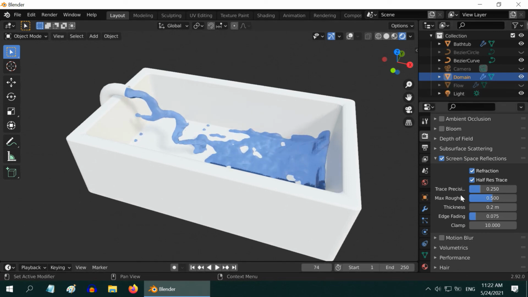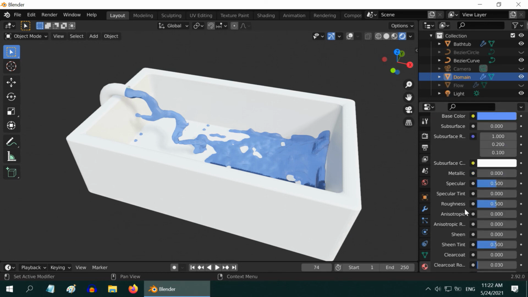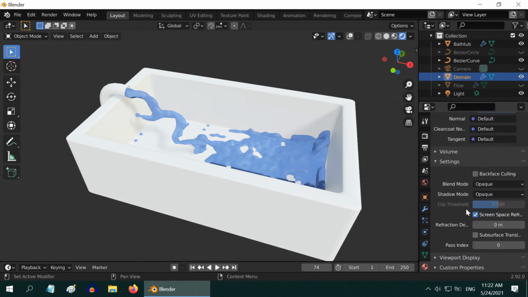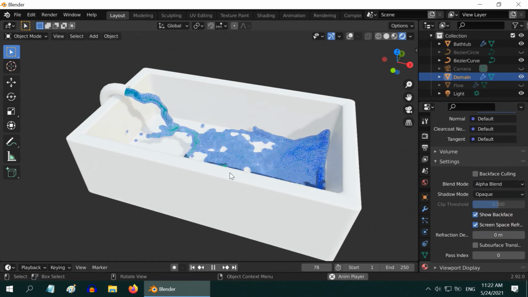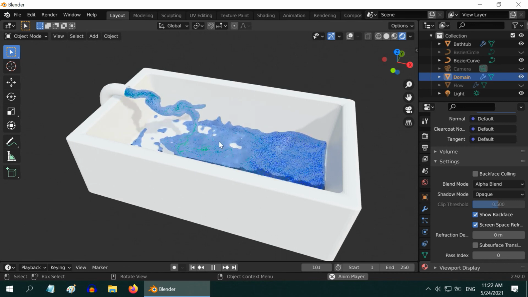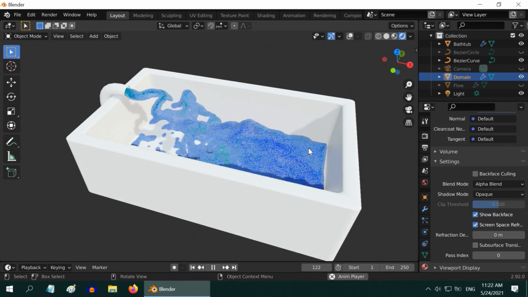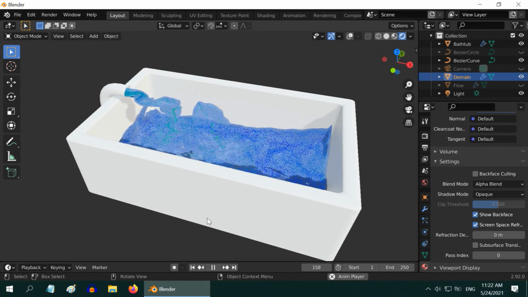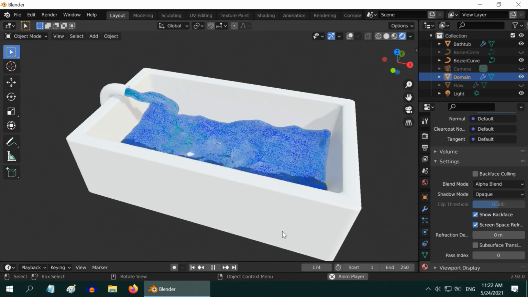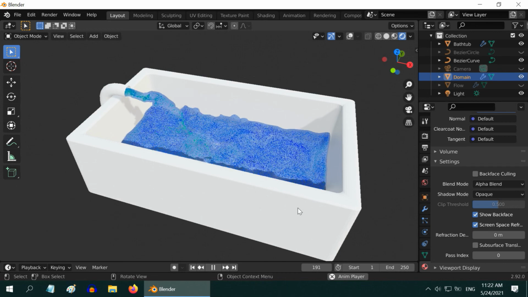First, select the domain object and go to the Materials tab. Then scroll down below and change this blend mode from opaque to alpha blend. Now if you play the simulation again, the texture of the water will look very different. It now contains the water material that we have set up, as well as the particles since we made the water material almost transparent, and it is blending with the particles.